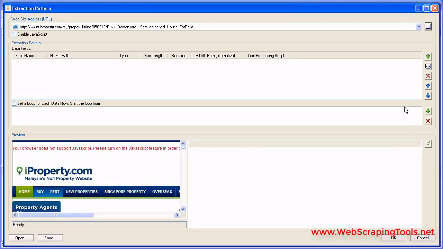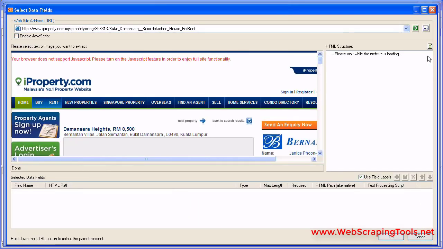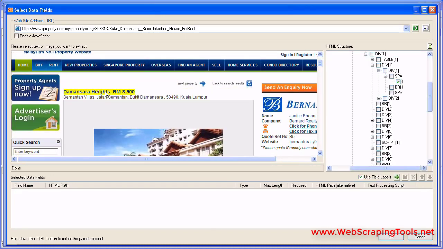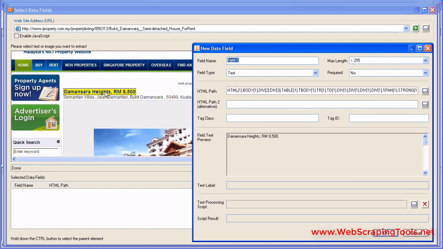To add new data fields, click the plus button. Wait until the page is loaded and click on the text or image you need to extract. In our sample, I need to extract the property name. The program defines the HTML path of the element that contains the title text and displays the new data field window, which allows you to specify the other parameters of the new data field.